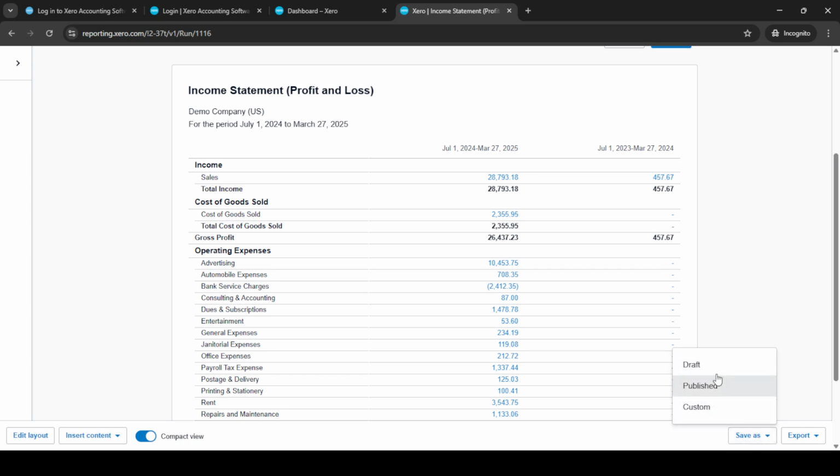Xero offers a Save As option, which allows you to store your customized report for easy access in the future. There's also an Export option, letting you download the report in various formats such as PDF or Excel, making it simple to share with colleagues or stakeholders.